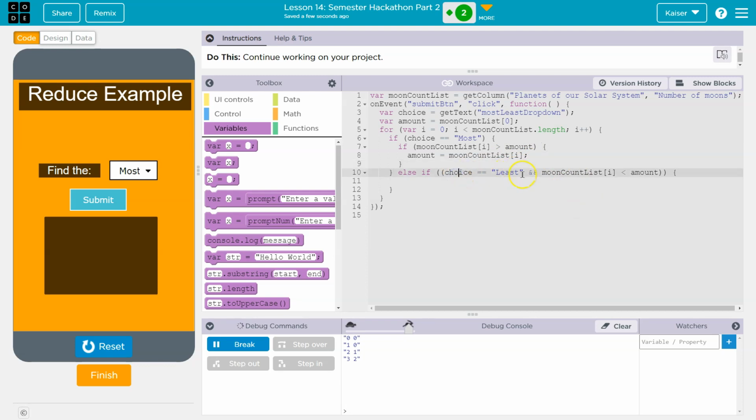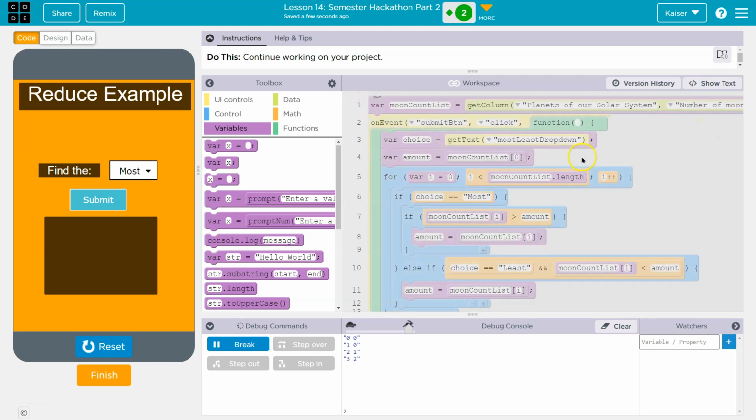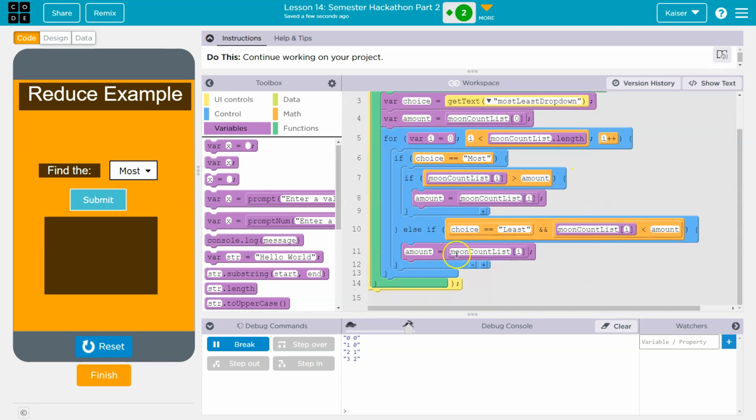So the choice would have to be equal to least, and the moon count, wherever we are on our list, would have to be less than the current value we have for amount. If that is the case, well then, I'm going to do this line again. And this might be good for some fine-tuning with a function. So either way, you could use an and or 2 ifs. I would recommend doing one or the other. I would usually use an and up here as well.